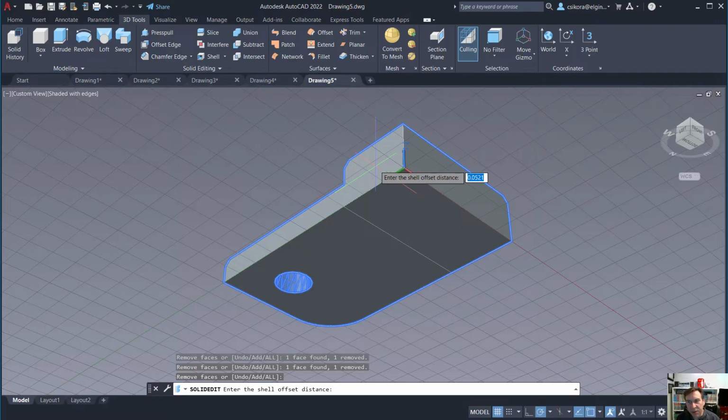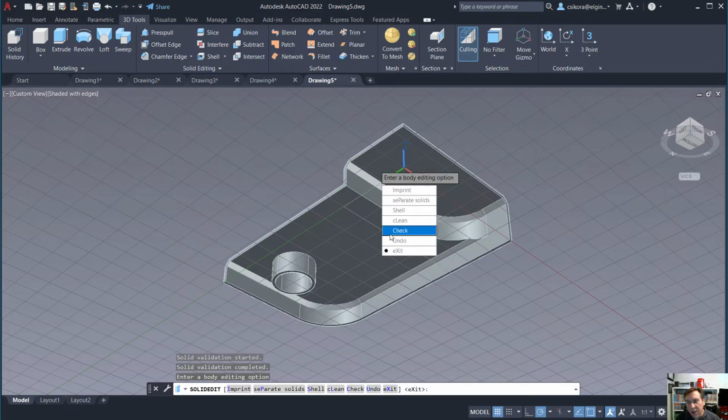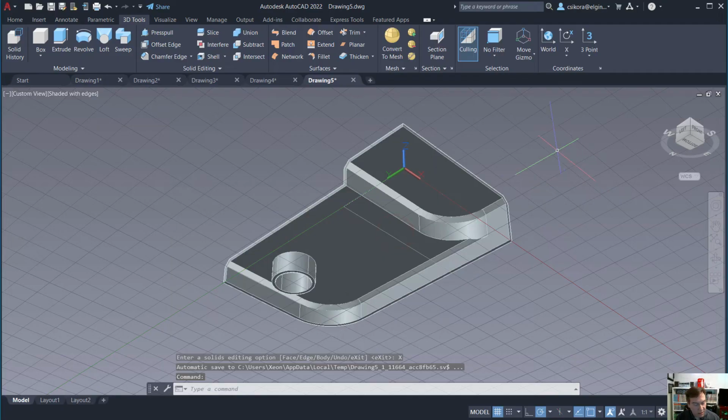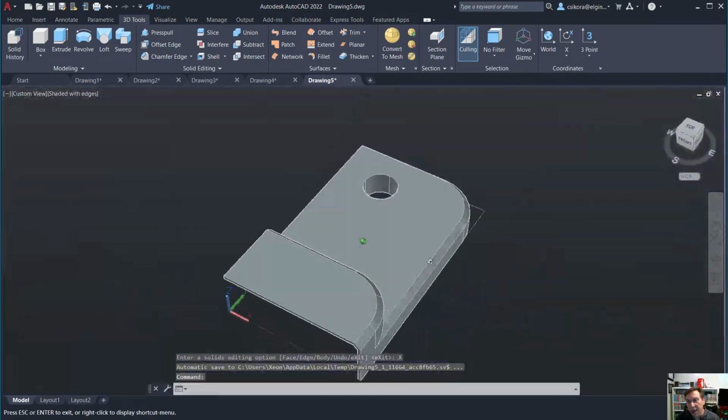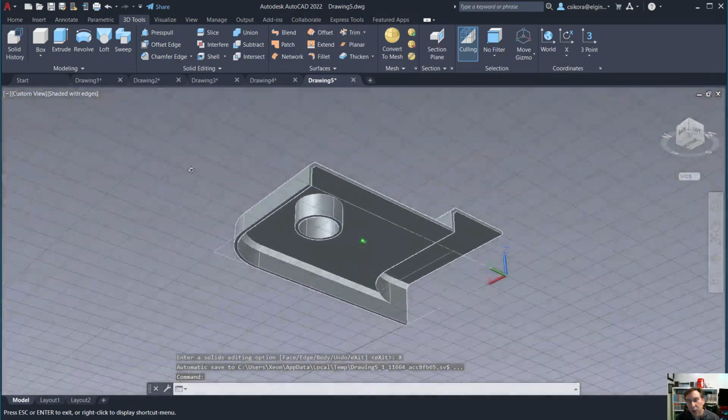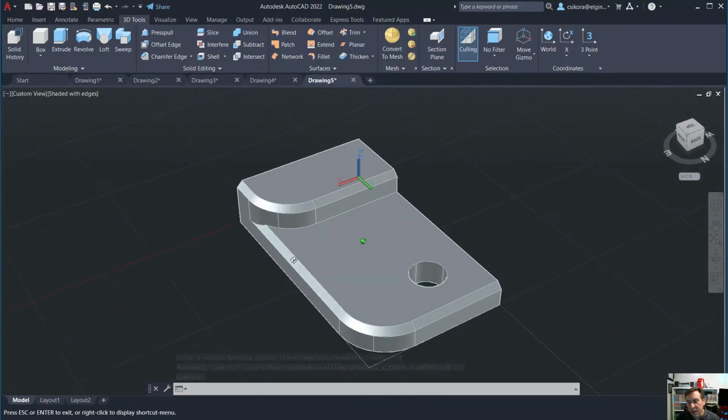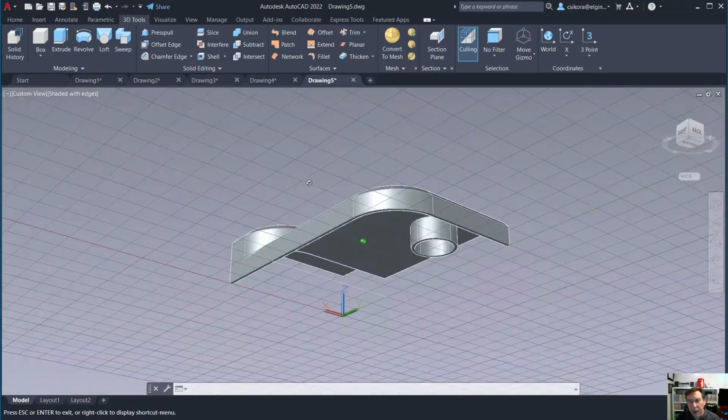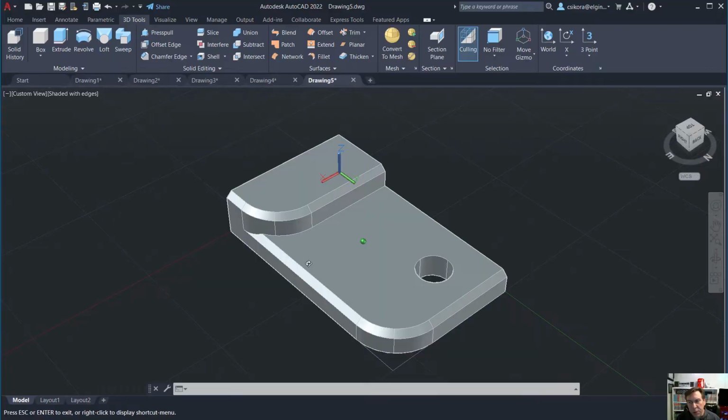It's going to ask us how far we want it offset. So type in 0.062. Hit enter, and you can just hit exit here and exit. And there it is. If you rotate around, you could see we've actually generated a nice little model here. Pretty quickly too.